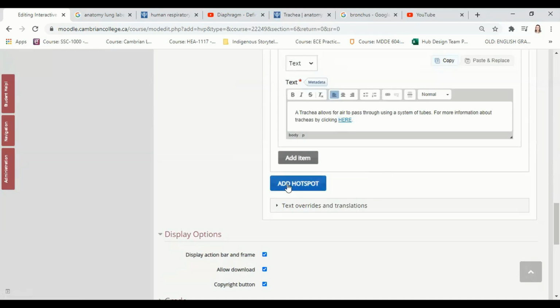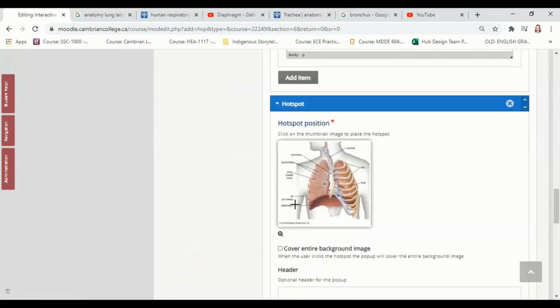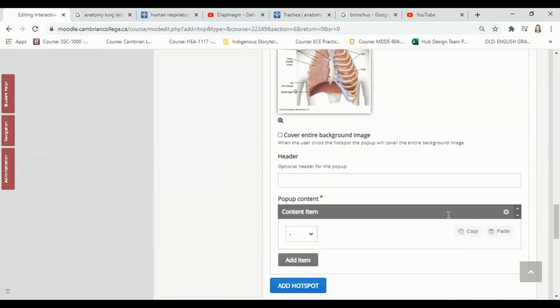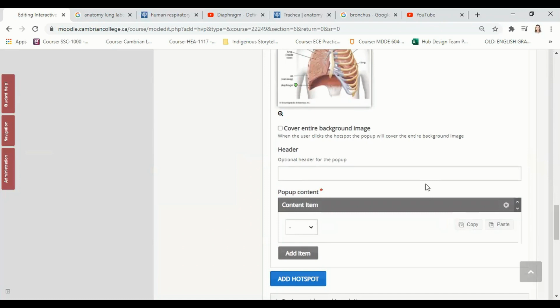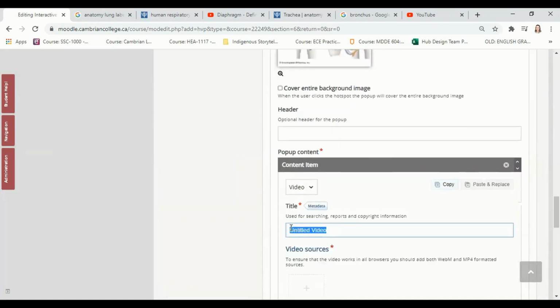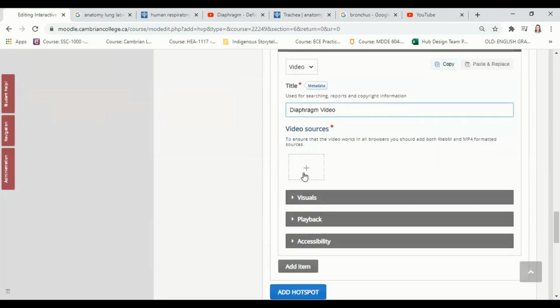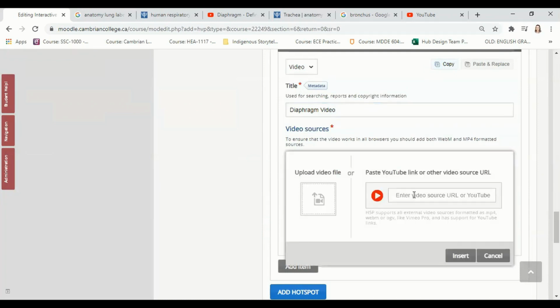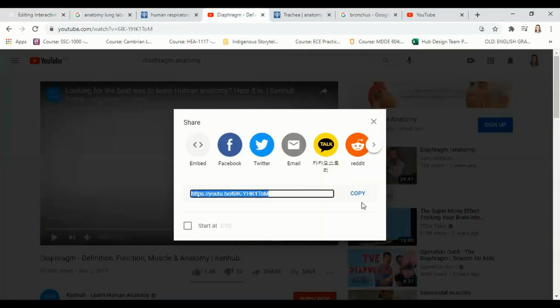I'd like to go ahead and add another image hotspot, and this time I'd like for students to be able to watch a video about diaphragms. So I've placed my cursor where I want my hotspot icon to appear, and then I'm going to select video. Now from here, you can give your video a title. And now you have access to video sources. So when I click here, I can either enter a YouTube URL or any kind of URL, or I can upload my own video. So let's just grab my video URL here.